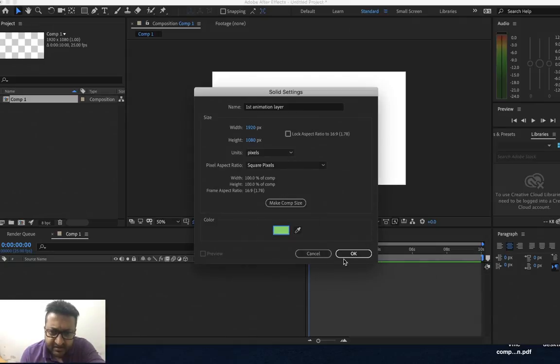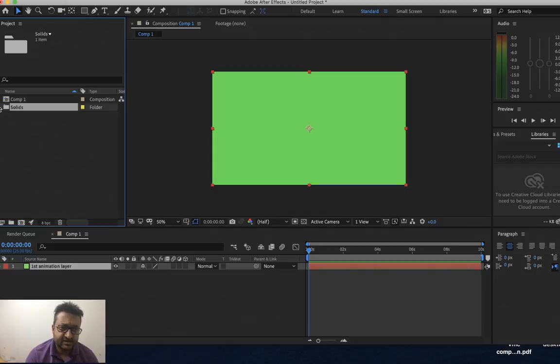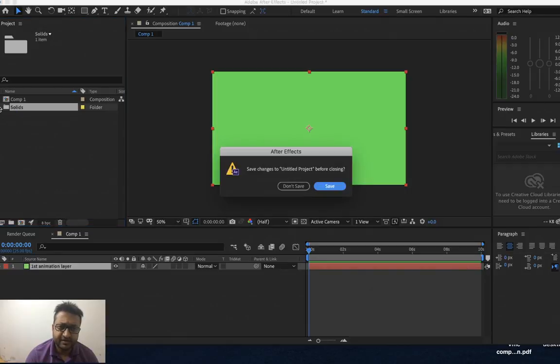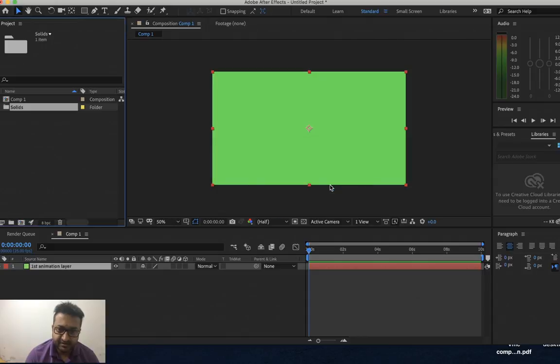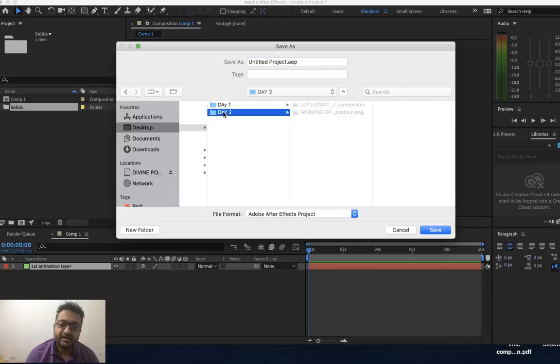Click on OK. So now once you have created your first layer, you can see there is a solid folder which has been created in your project panel. It says that all your solid layers will automatically go into this folder. So let's save the project, and let's name it.